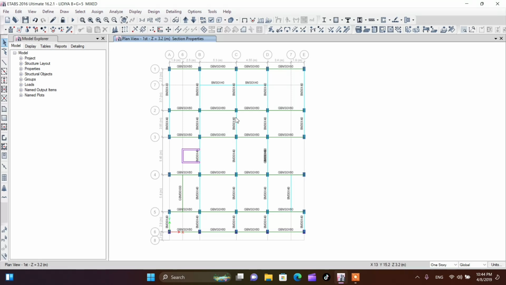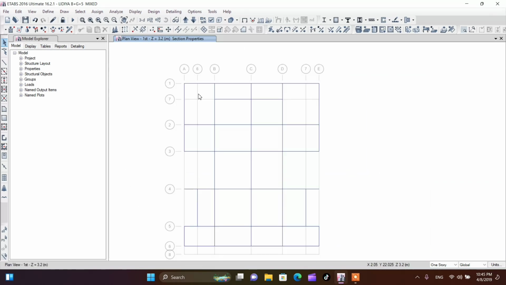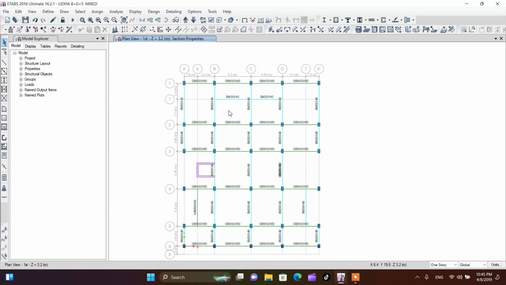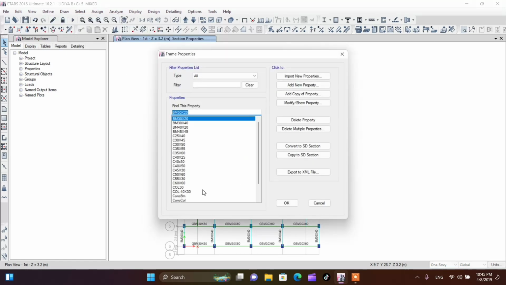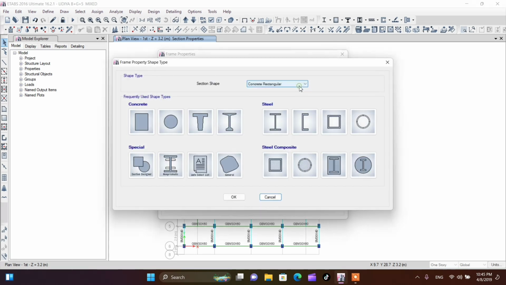After this, you have to go to draw your ribs. So to draw your ribs, it's better to define your ribs first. So go to define, section property, frame section. So after this, add new property, add new property, our concrete rectangular.